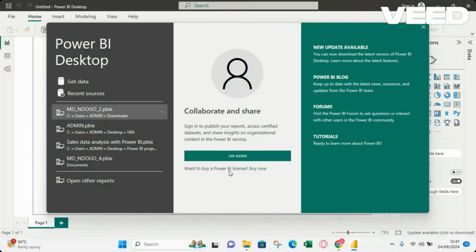Welcome to another session in the Power BI series. We are going to be looking at how we can import data sets into our Power BI application.